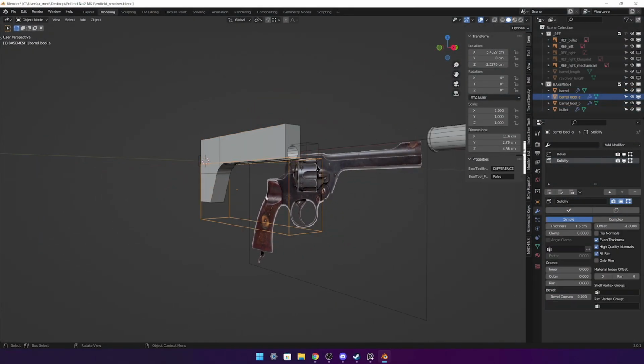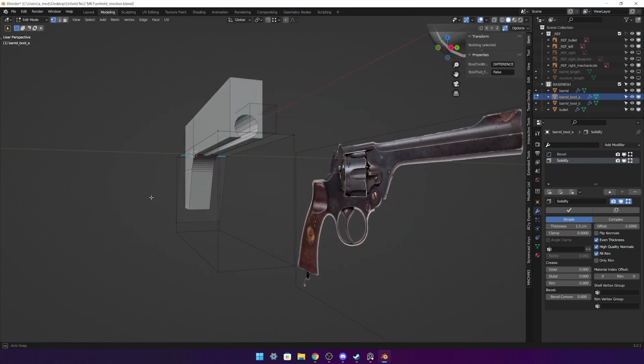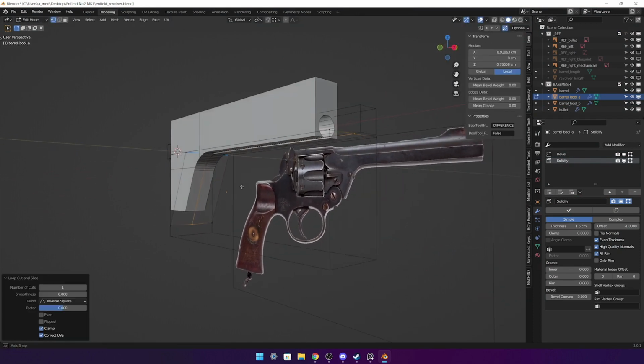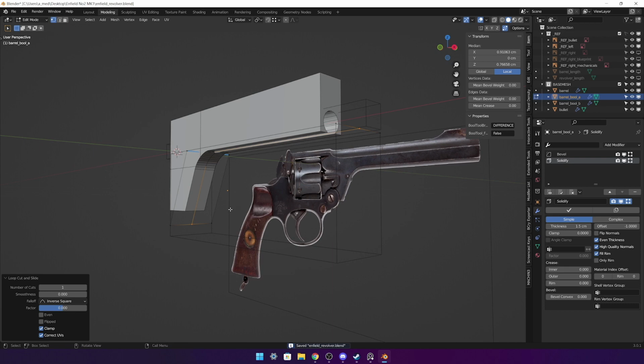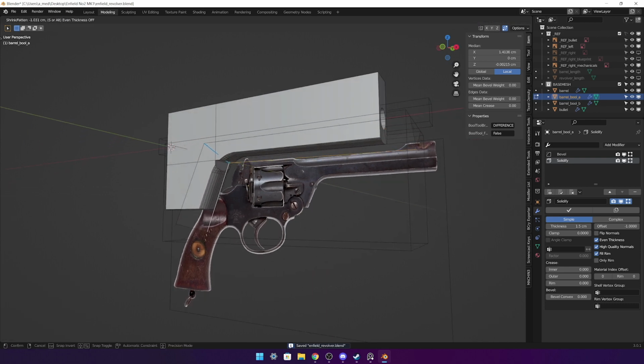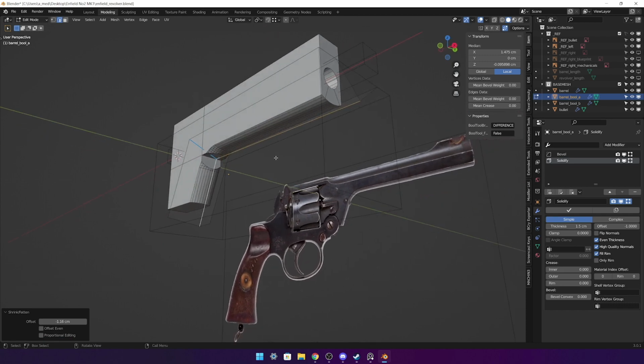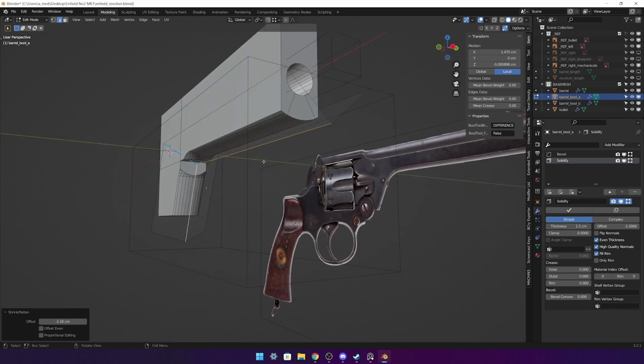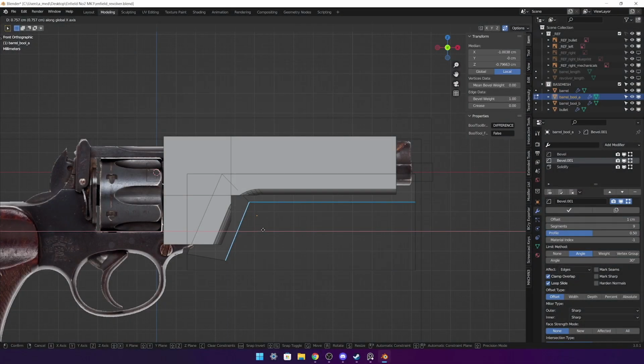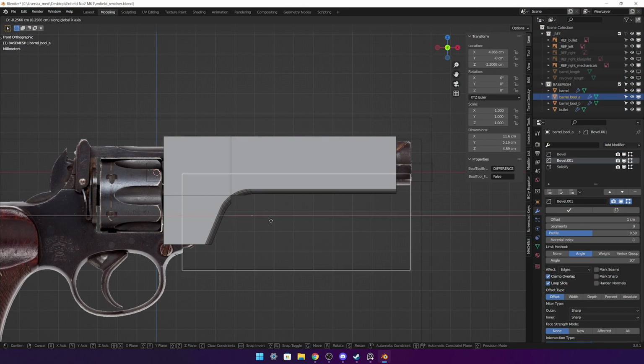We apply the first booleans and instantly notice a problem. As you can see, the bottom curve does not match the object perfectly. This shape is a bit more complex than simply a flat cut. It's rounded on the bottom. To solve this, we just add a middle loop and push it along the face's normals with Alt-S. Then, to fix the initial bevel, we create a second bevel modifier that is limited by angle instead of weight.